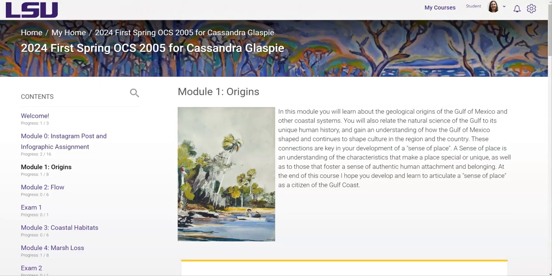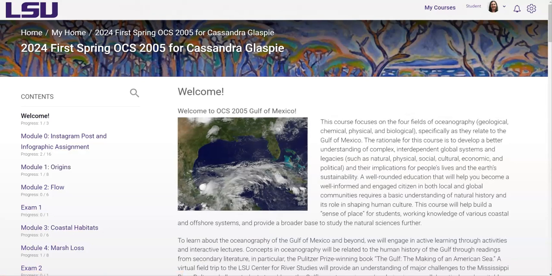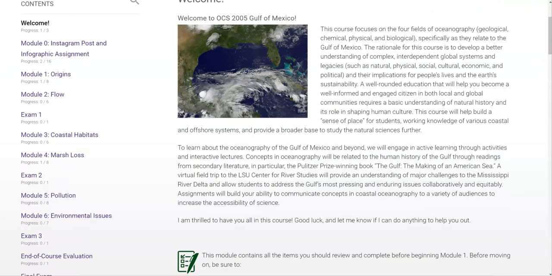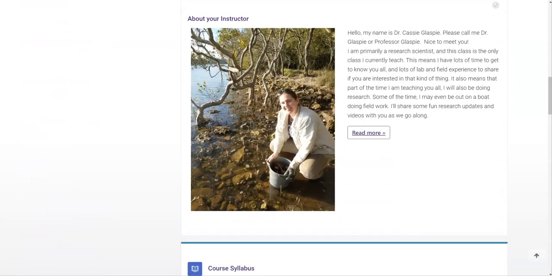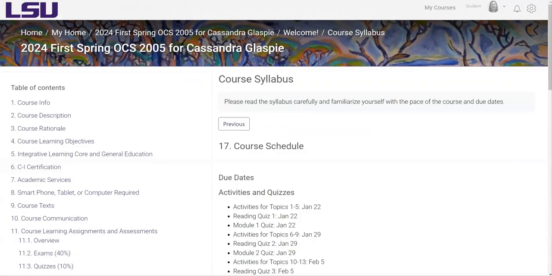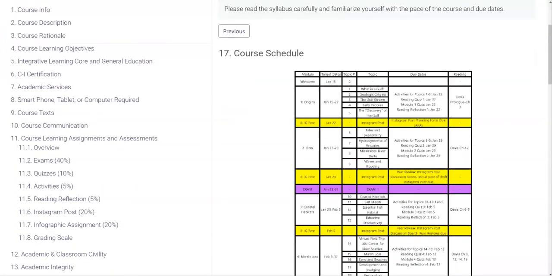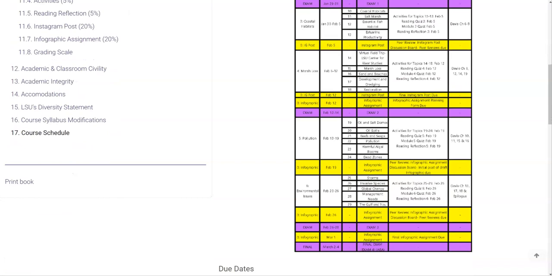As you are completing your modules each week, you will also have deadlines for 2 assignments: the Instagram post and the infographic. The Instagram post will be due by the date of exam 2, and at that time you will begin working on your infographic, which is due on the last day of class before the final exam period. All content to assist you in the completion of these assignments can be found in Module 0. You will have to access Module 0 throughout the course.